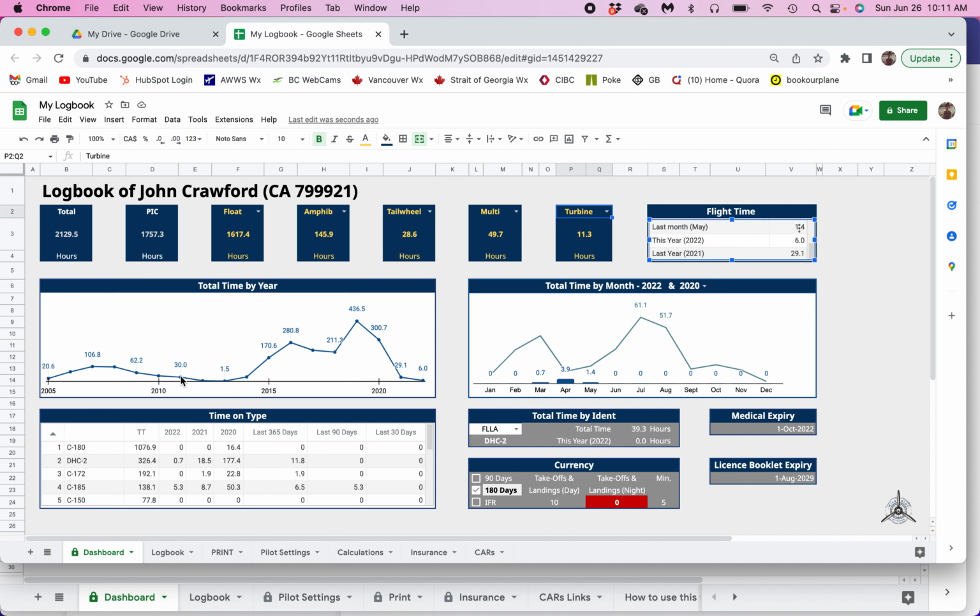Then we have the total time by year. This is all automatic based on your logbook. Everything is based on your logbook, so I'll get into that. And then this is total time by month of 2 separate years. So the bar chart is the current year, and then you can choose from different years. That's the line chart. And these two numbers are the two highest monthly totals.